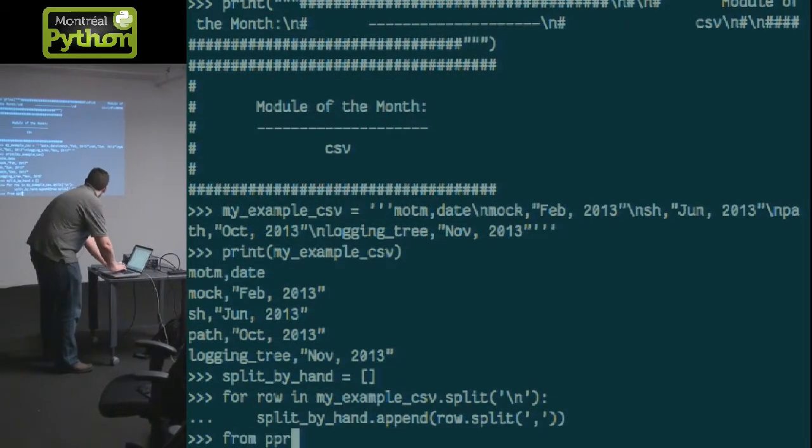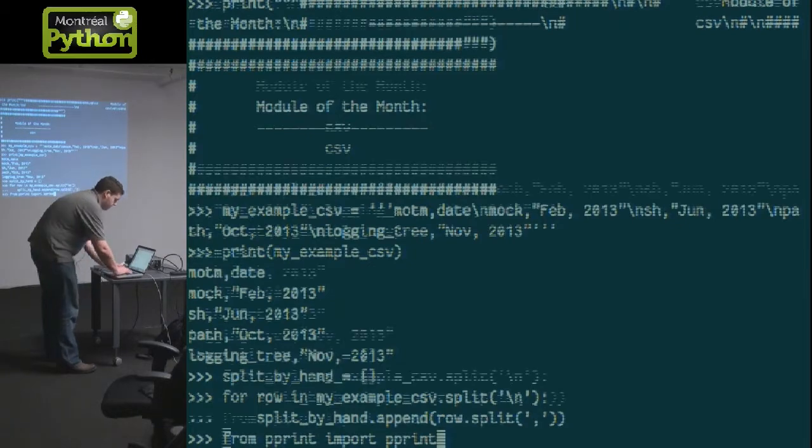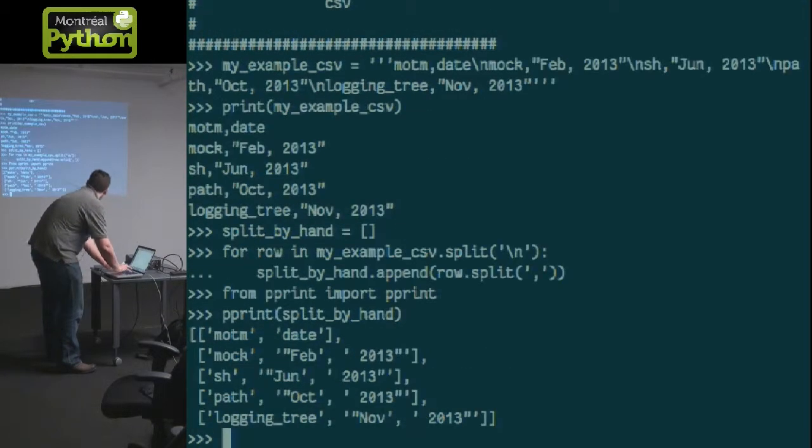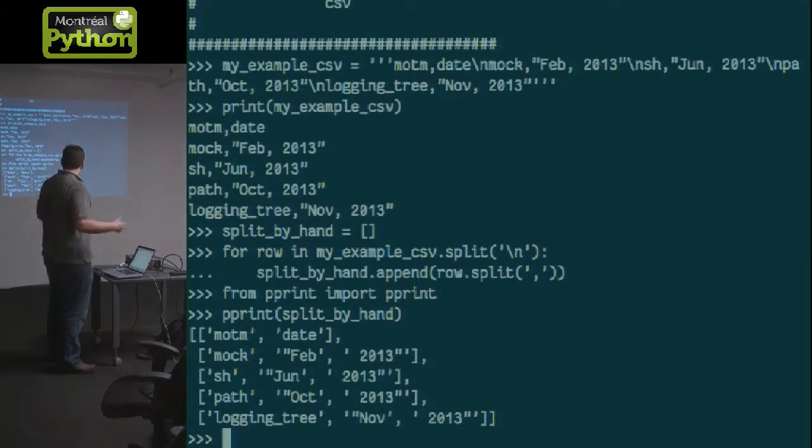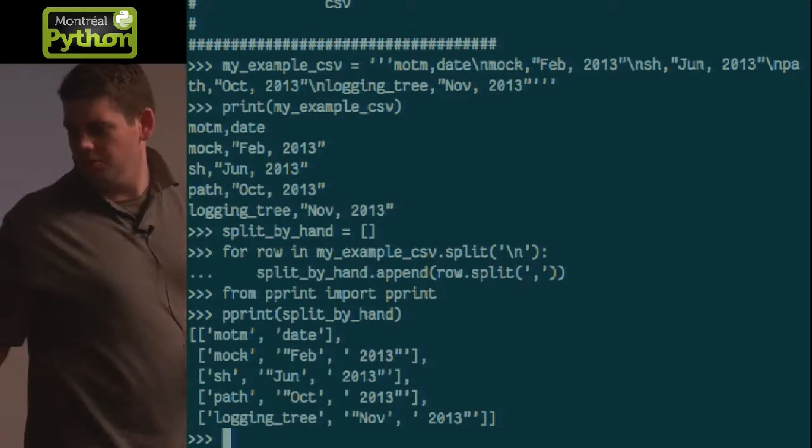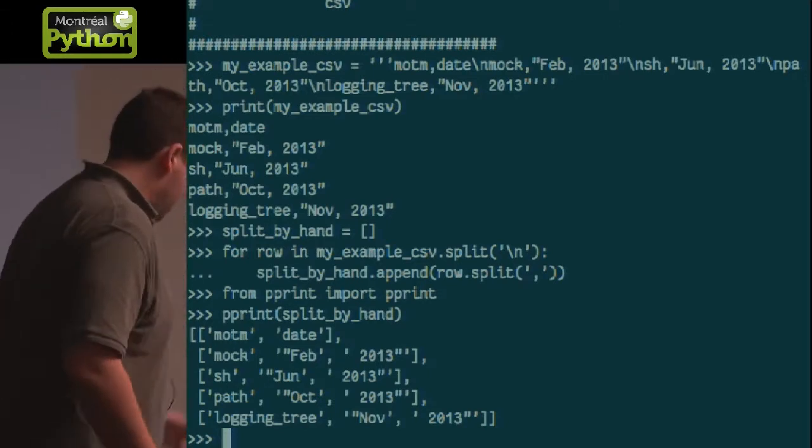And let me import pprint to make it nice to print. And let's try that. And yeah, all the dates are cut up, and there's double quotes, and it's kind of really awkward.